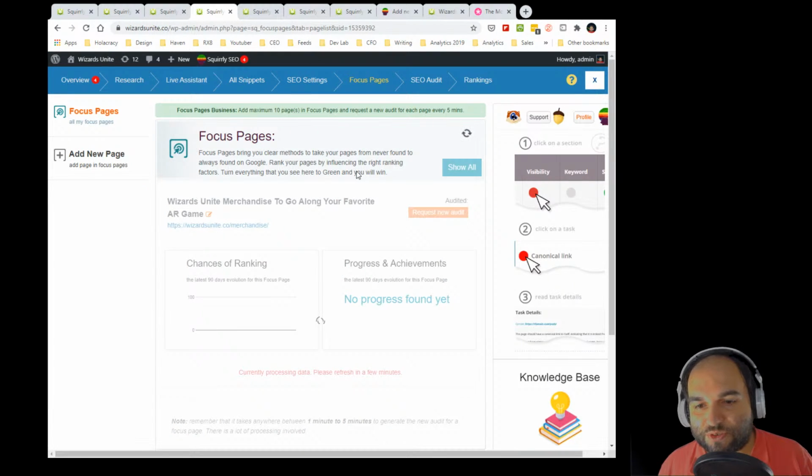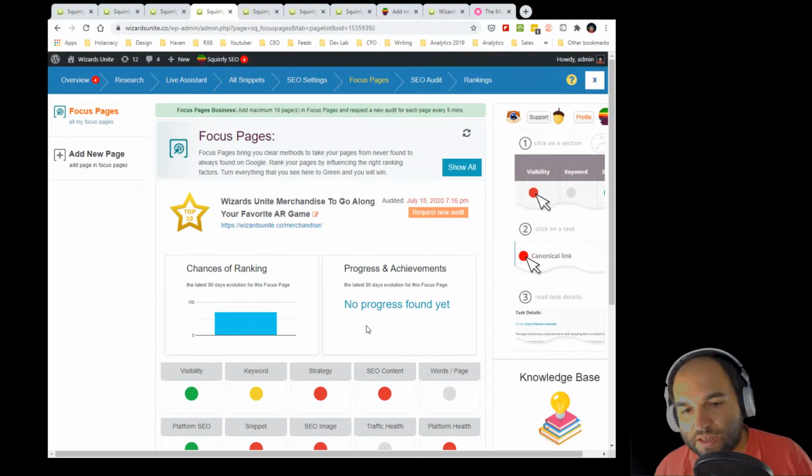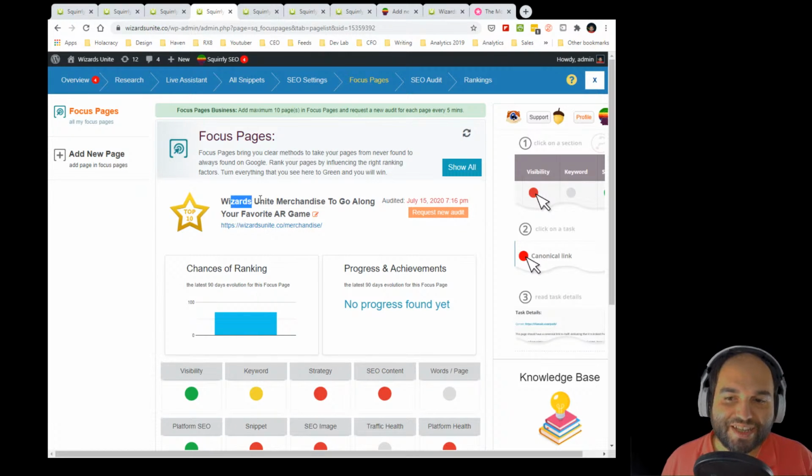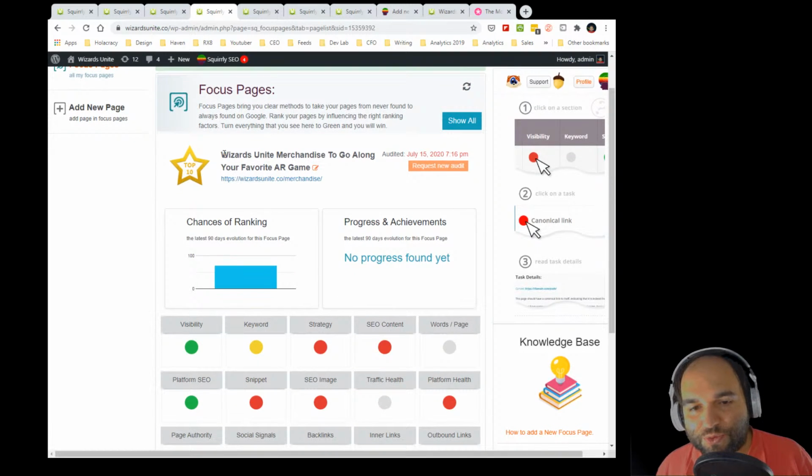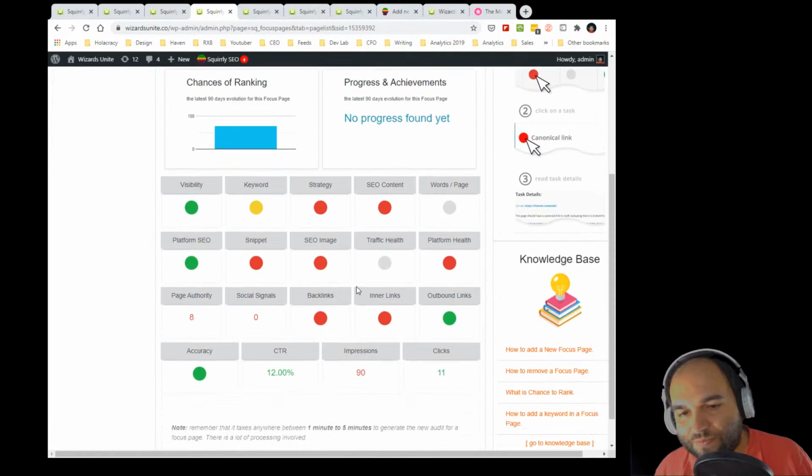Now let's refresh the focus pages, and you will see that I'm in top 10 with this focus page. So basically it really works because I also get rankings. All right, so this page that's been built in Divi, you can see that it ranks in top 10 inside of the Google search engine. It was optimized for Wizards Unite merchandise.